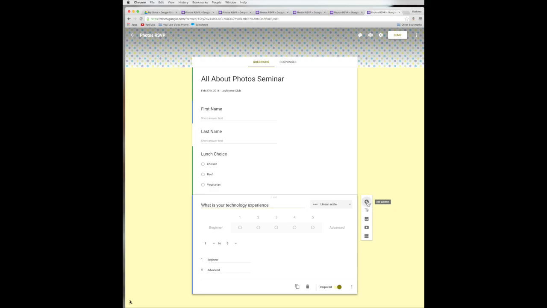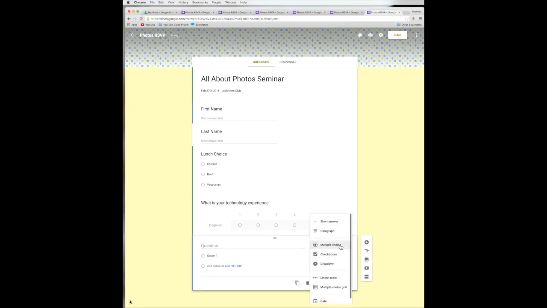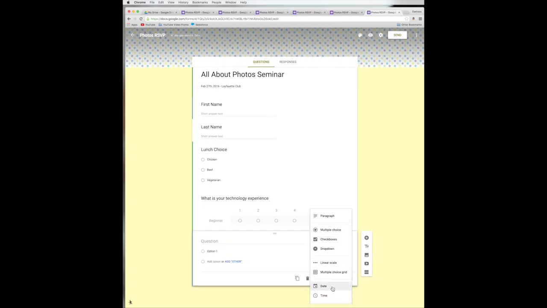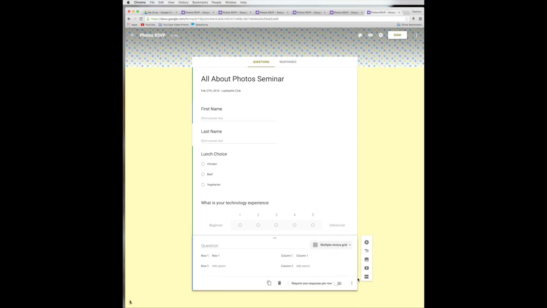I'm going to do another new question just to show there's some other options here. There's the multiple choice grid. I'm going to click on that. Okay. And what that's going to do is create a grid. You're going to have rows and columns, right? Okay. And you can keep adding as many as you want. Now, for our seminar taking RSVPs, we don't really have a good example of why we would use that. So I just found, let me open this up here.